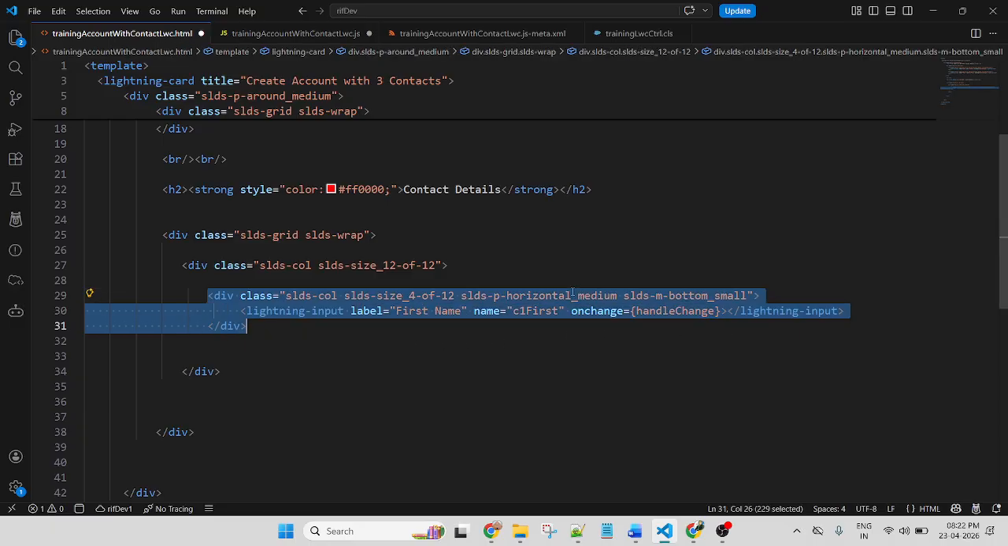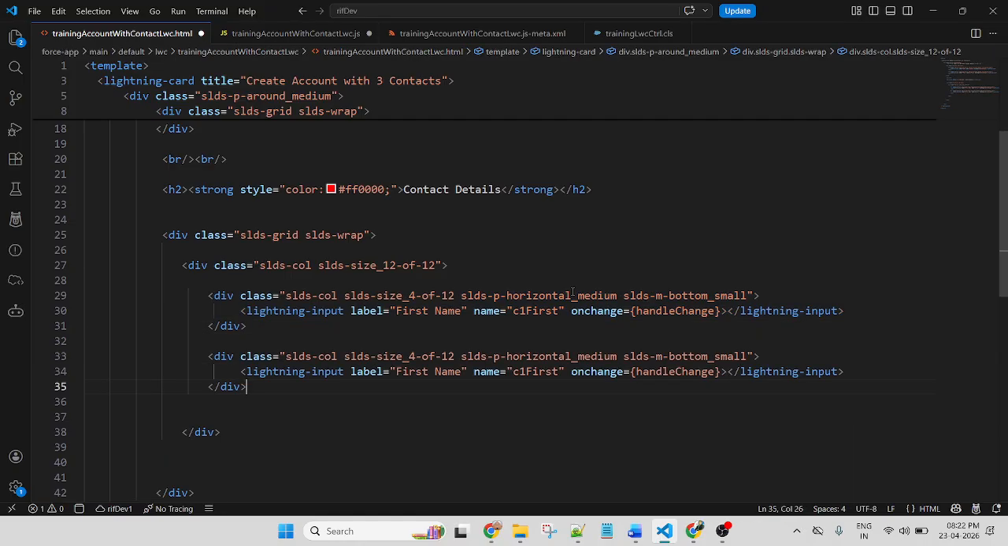Now let me copy and paste for the second. This is first, this is last name, C1 dot last. So keep in mind the name will be unique so that we can get the value based on the target of the name. Each and every input field name should be unique. Last. Then copy.